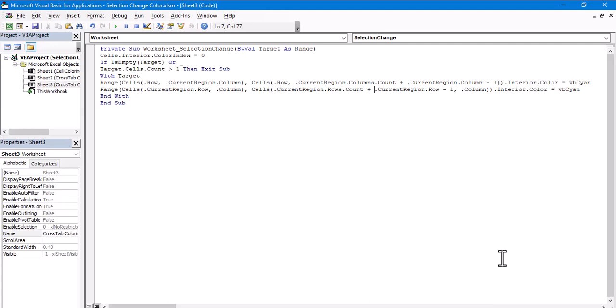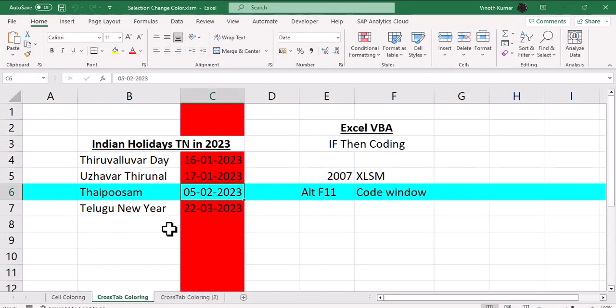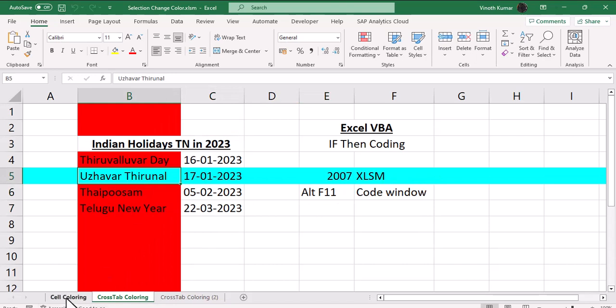Wherever we have a data set, when you have a perfect list of data here, that's going to color the data set automatically for each and every dimension, based on the data set we choose in here.